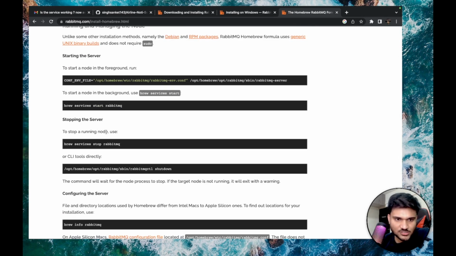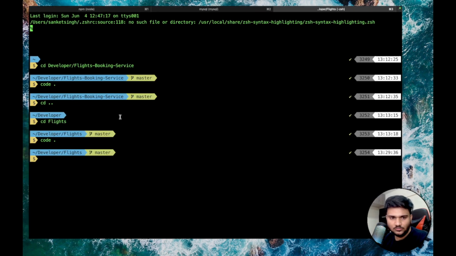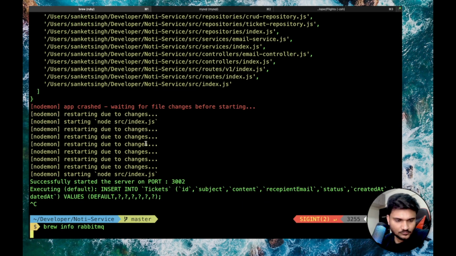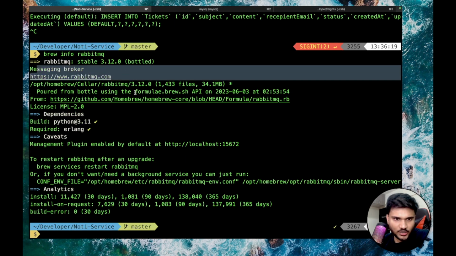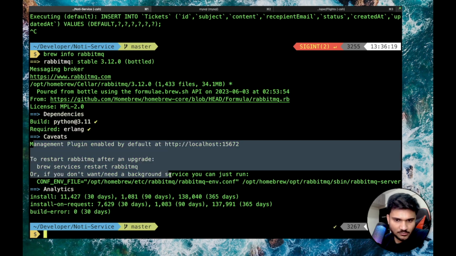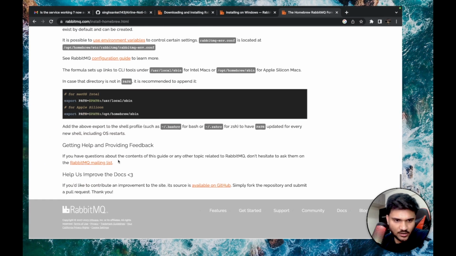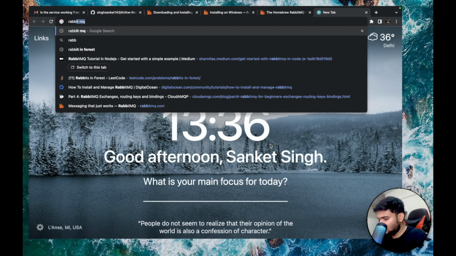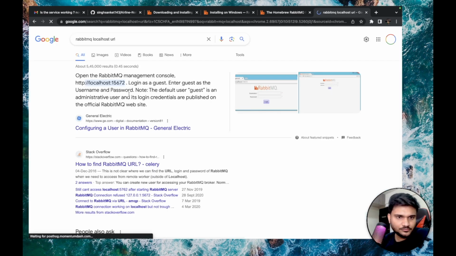Once you have installed it, at least on Mac, I can do something like brew info RabbitMQ. If I do brew info RabbitMQ, let's do it here. You can see it is already installed in my system, right? And if I have to start or restart something, I can actually do that, right? Also, what you can actually do is there is a RabbitMQ localhost URL that we can actually go to.